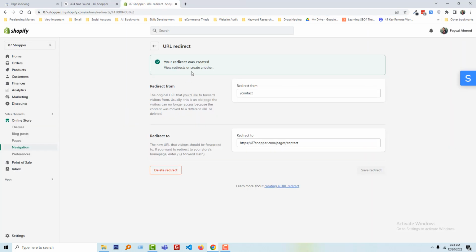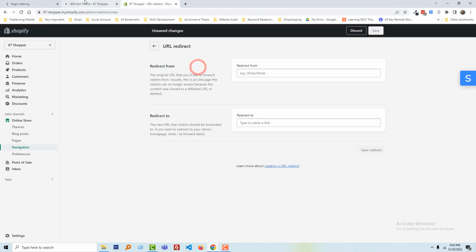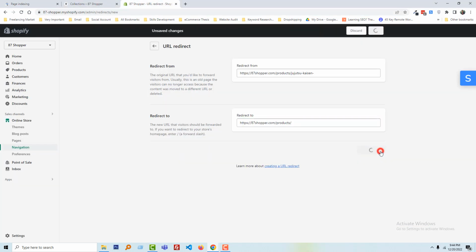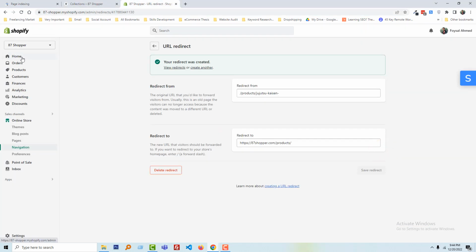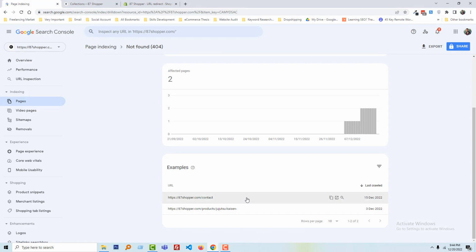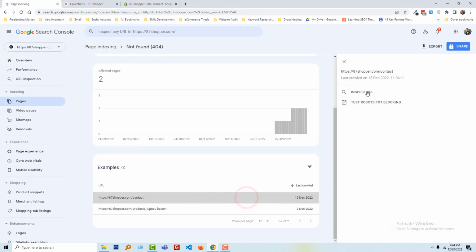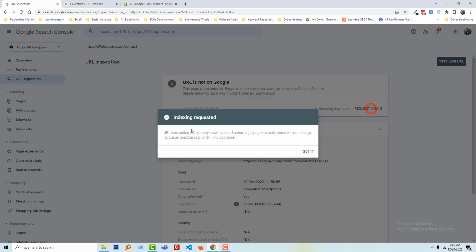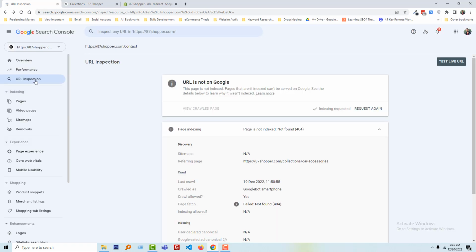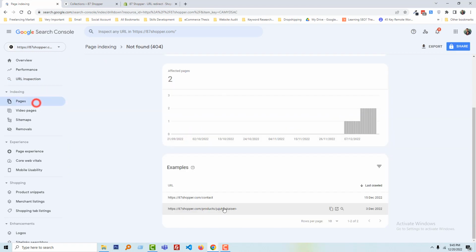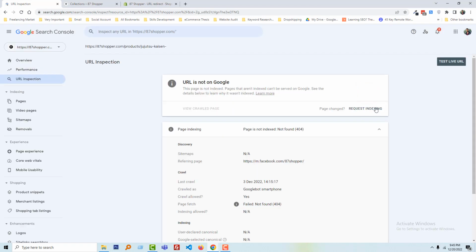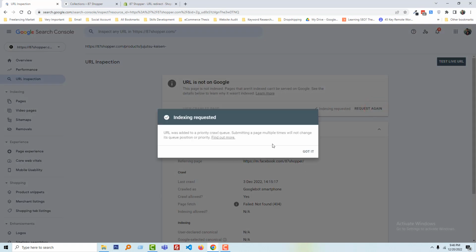Then create another redirect from this one, then redirect to all products. Click on Save Redirect. Wow, we have done it. Now click on this URL, inspect URL, click on request indexing, requested. Also request another one, this one, inspect URL, request indexing, requested.